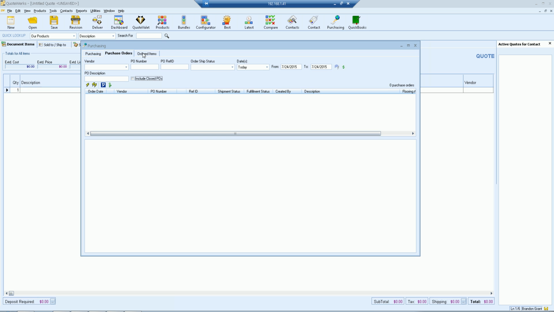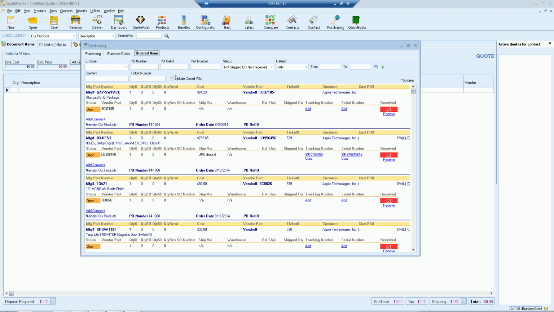If you want to look for a specific item or the status of the specific item, you can do that through the Ordered Items tab. This will show you a list of all the items that have been ordered through QuoteWorks. So if you want to see the status of a specific item based on the customer, the PO number, a part number, date, all that information, you can find the item here. So it makes it a little easier to find a specific item. So the Ordered Items tab is if you want to look for a specific item and get the status of that item. And purchase orders would be to look at a specific document.